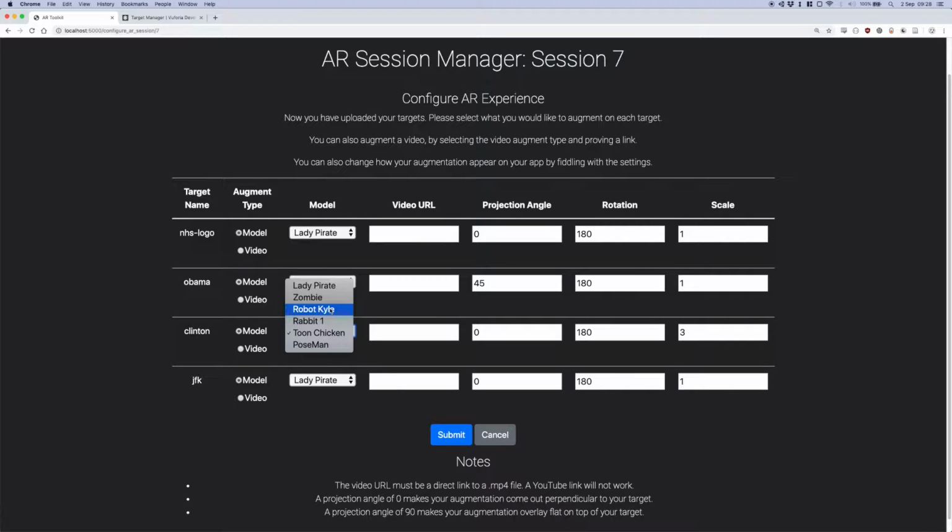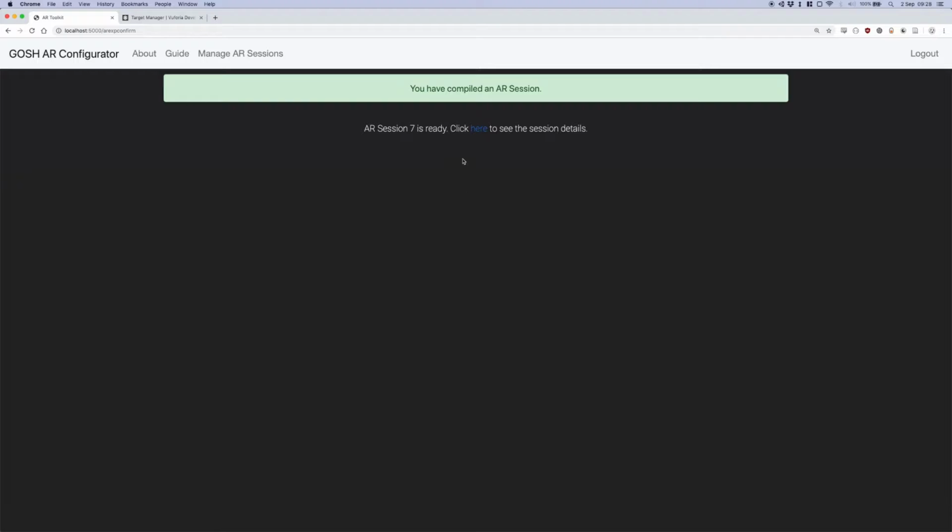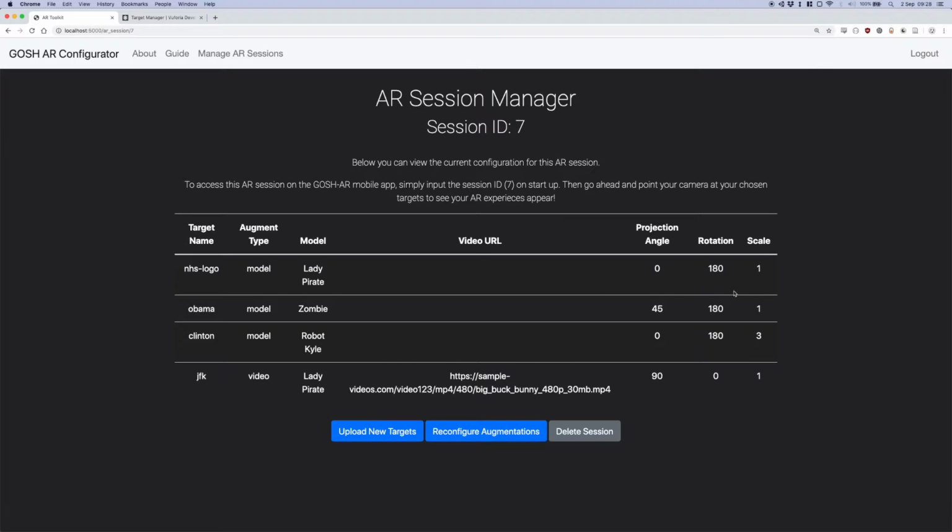And then for JFK, we're just going to do the same thing. We're going to use the video that we found before. So we're going to click the submit button. As you can see, the session has recompiled. We can click here and see our new session details.